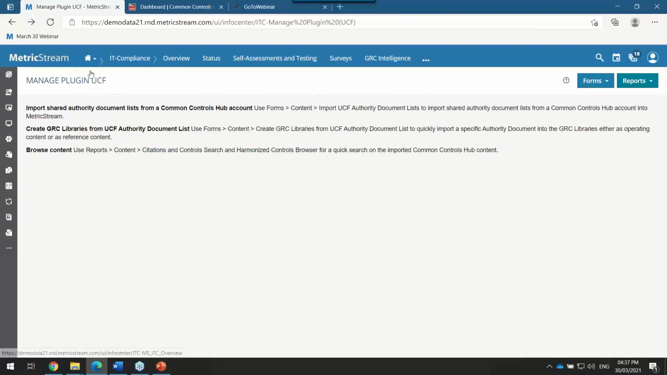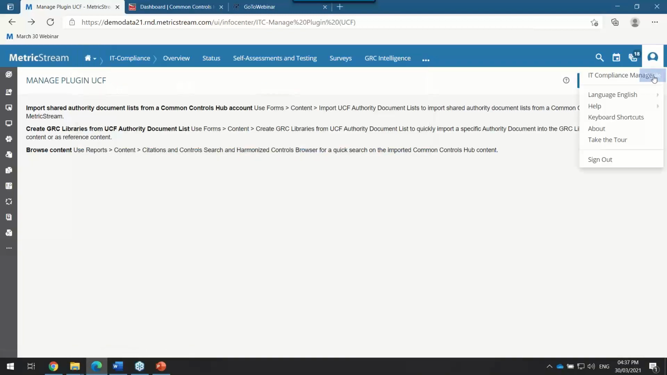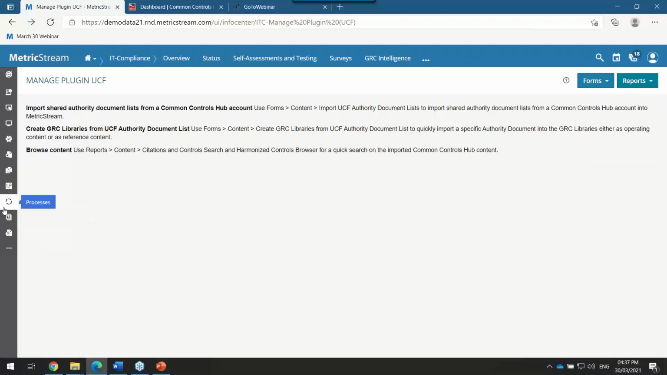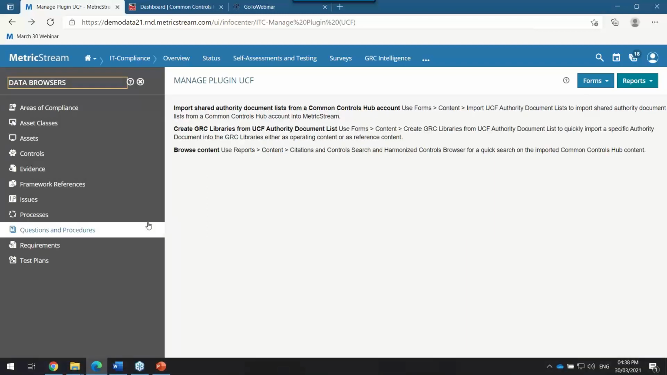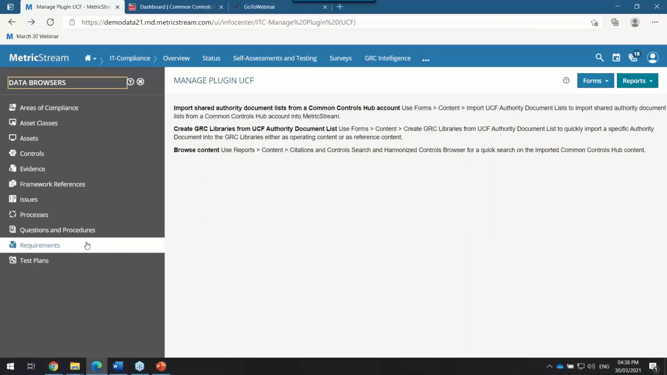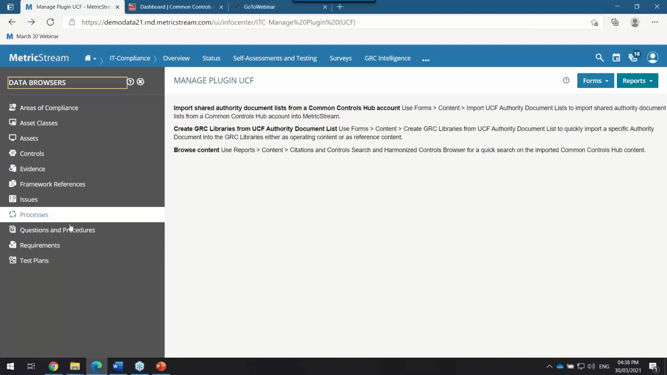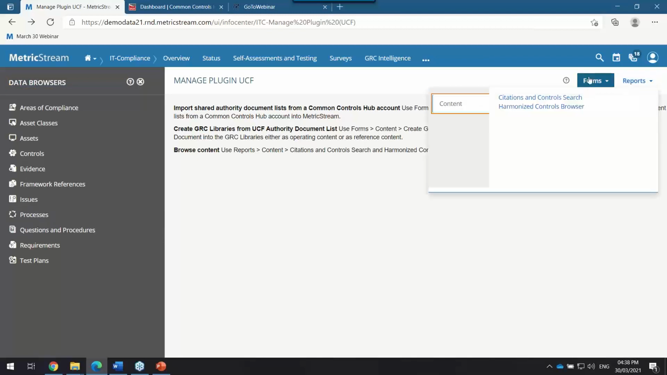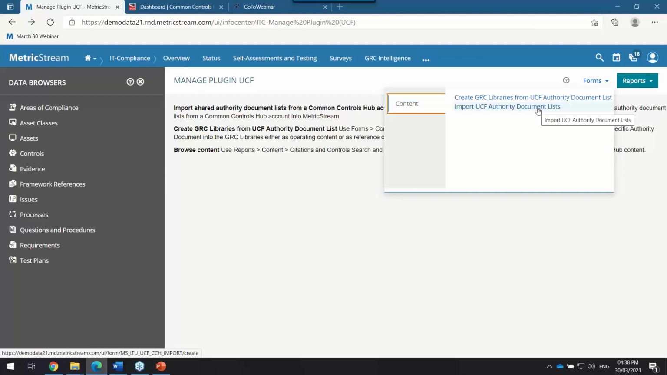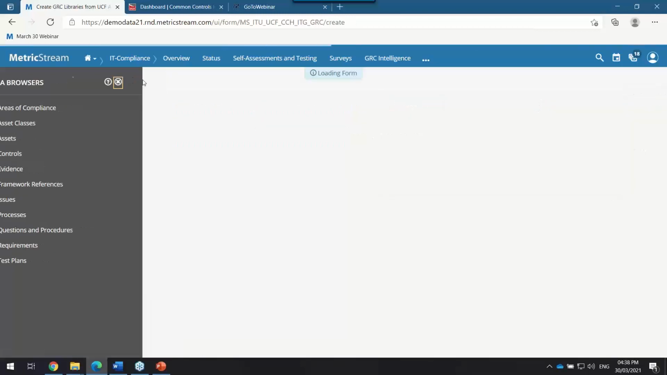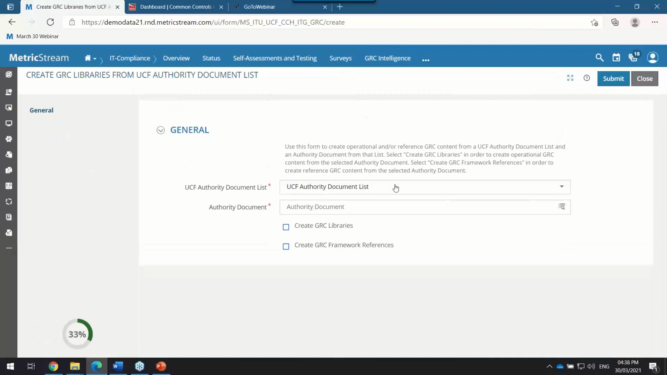So what next? Once we have the content from UCF pulled into MetricStream, we have a set of objects, what we term GRC libraries, where you store your set of risks, your set of controls, your evidences, your requirements, your question procedures, various different elements for a given authority document. The next step after we pull this content into the database is to create them as library objects within the tool itself. It just takes another few steps to get there, so we could easily do that with the authority document that's already been ported.